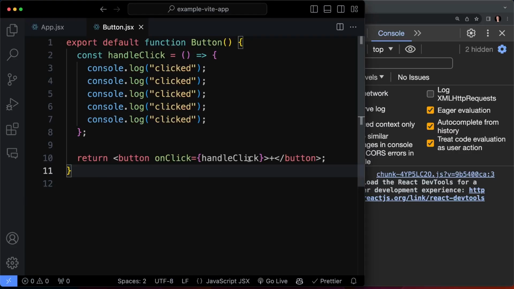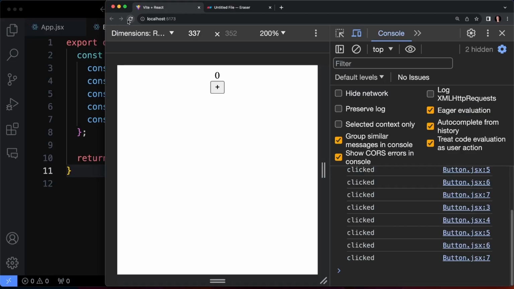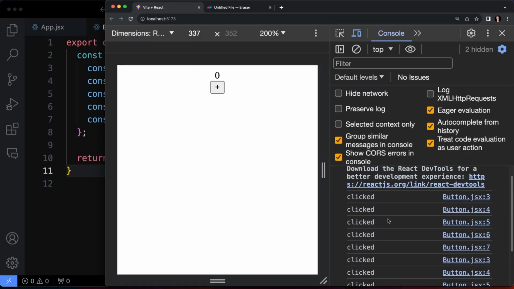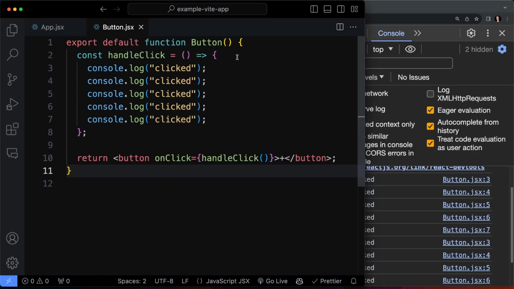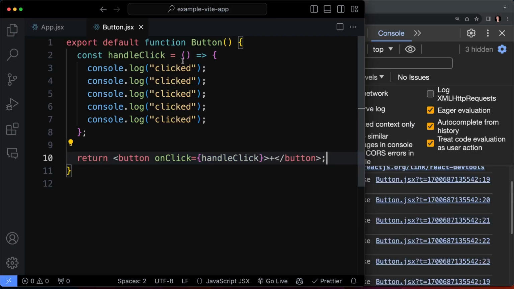Now what happens if you do it the wrong way? So here what some people do is they execute the function immediately. If you do it this way, if I now save here and I refresh, you can see immediately we get clicked. And actually we get it more than 5 times because in development mode, React actually runs your component twice. We'll talk about that. But the thing here is you want to provide a reference to the function that you want to run. You don't want to execute the function right here and then. Right? So this is how you want to specify your event handler function.